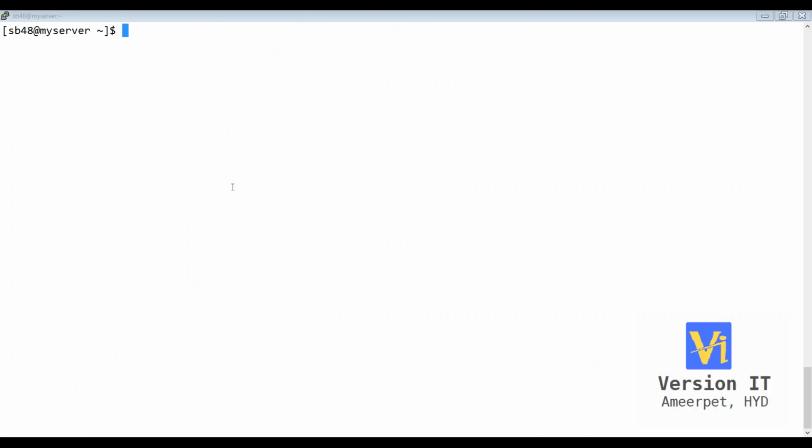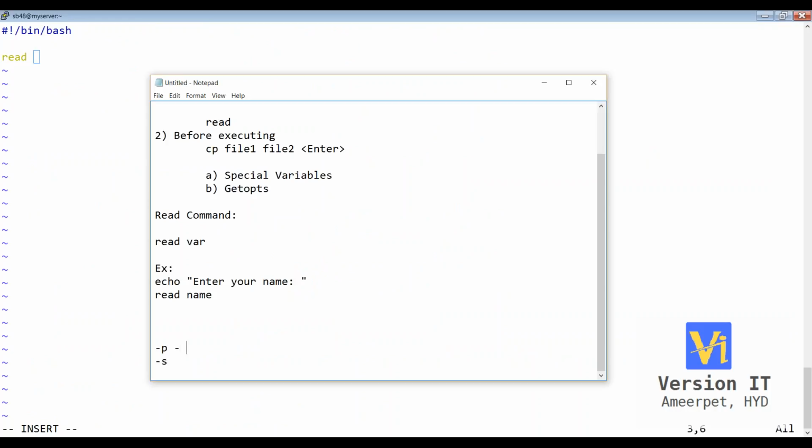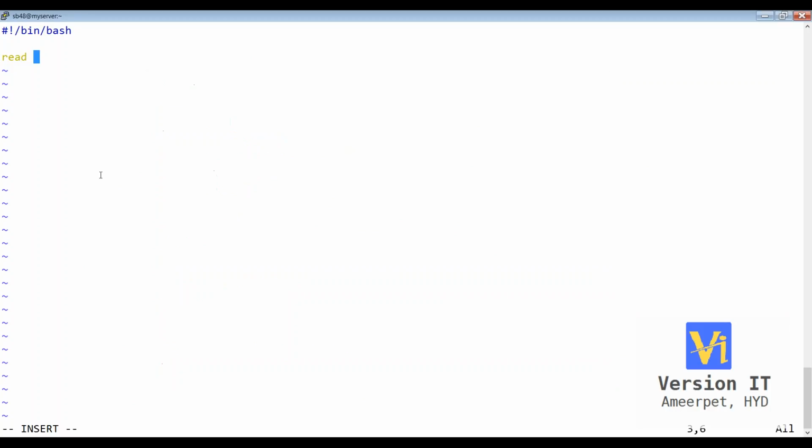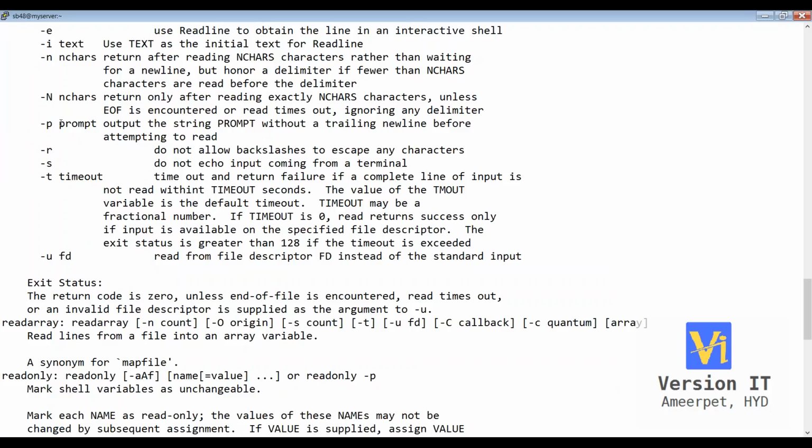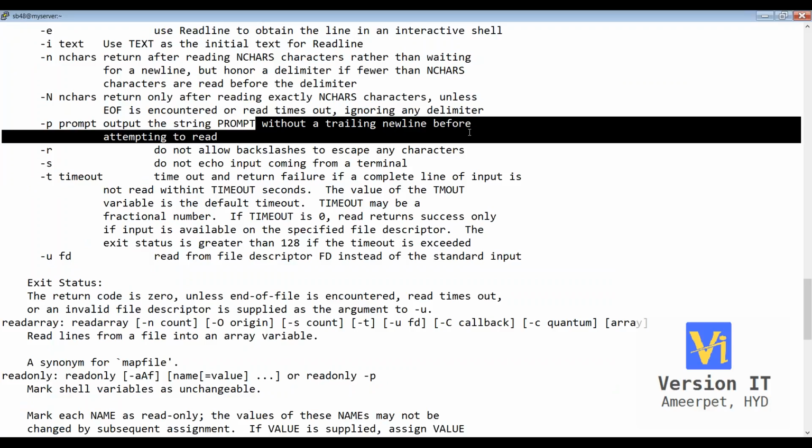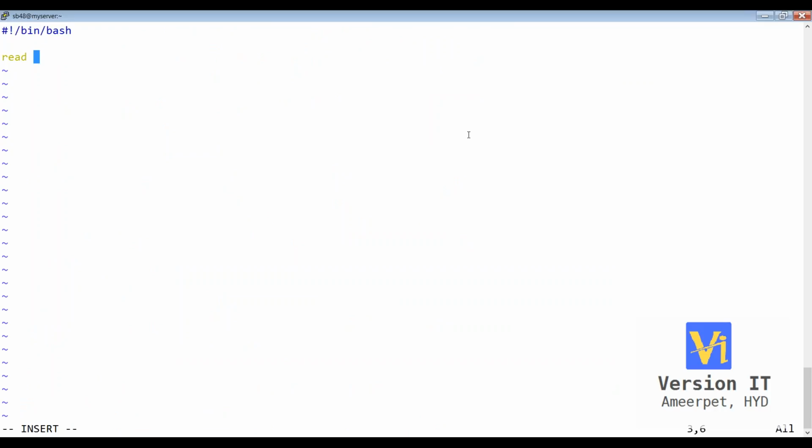Now let me create a small script. The -p option is to print a message before reading. It also mentions pretty clearly that the -p option outputs the string prompt without trailing a new line before attempting to read. You got the point, right? Without trailing a new line means echo command trails a new line, but read command will not. You don't have any option to enable no new line trailing; by default it is no new line trailing.